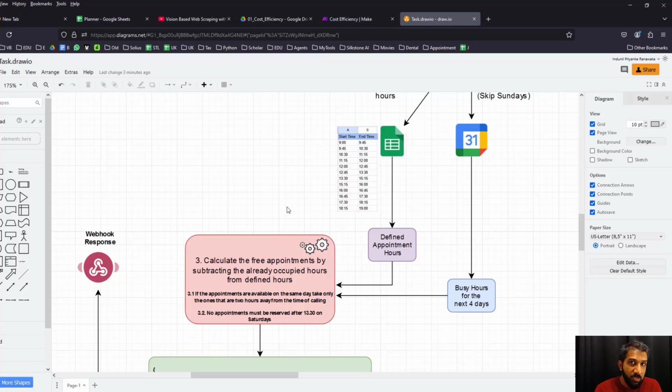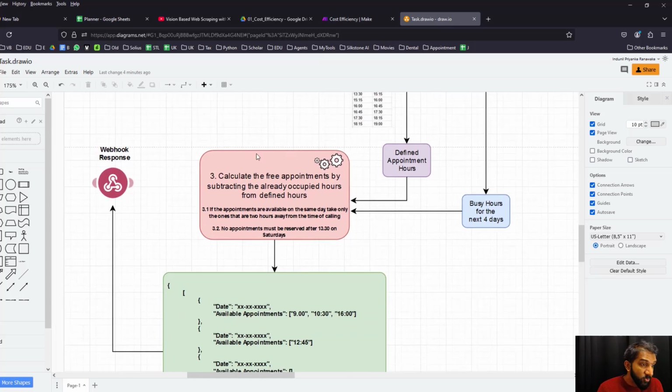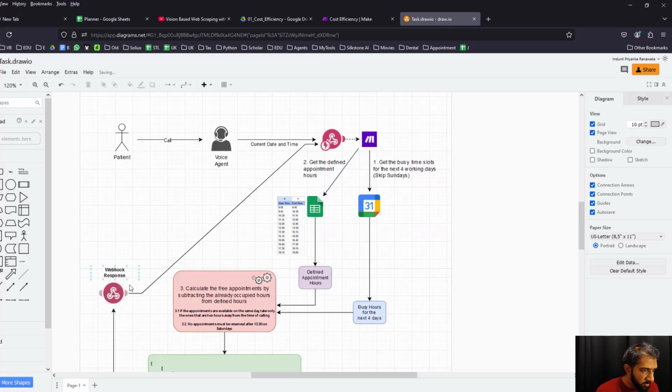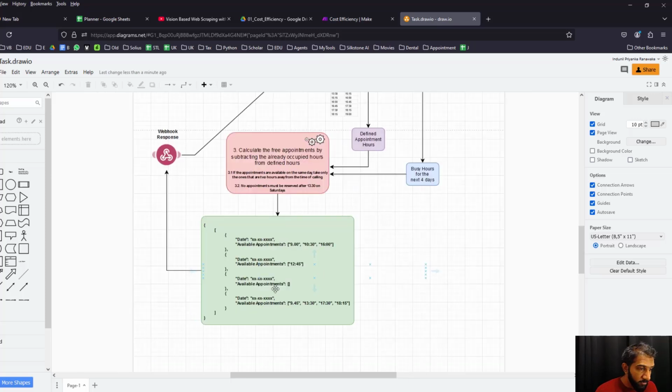However, if it is a Saturday, they don't work after 1:30, so you have to omit those. And the appointments available on the same day, you have to get the appointments 2 hours away from the time of the call. Because here's the thing. If I call you at 9:30 and the 9:30 appointment is available, you can't just assign me the 9:30 available. I don't have time to go there, right? Anyways, you have to do all that. And after you've done that, this should be the output, something like this. It's a JSON object. This webhook response must respond to the original webhook with the output data.